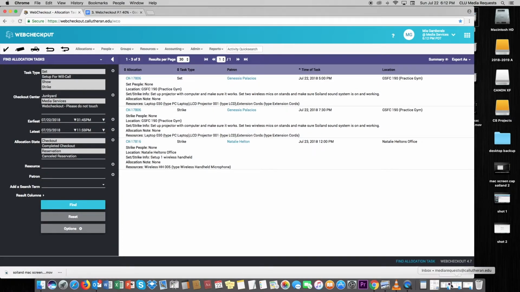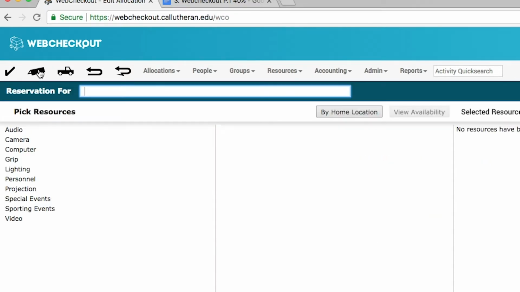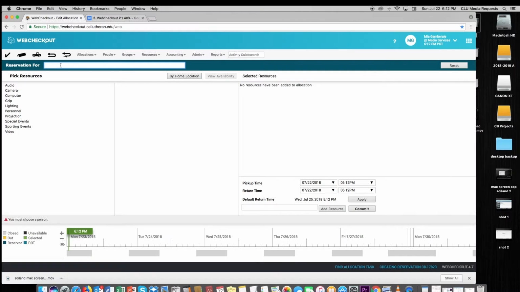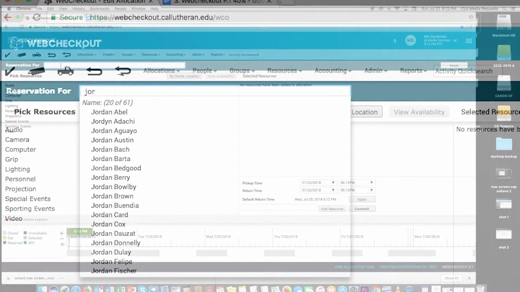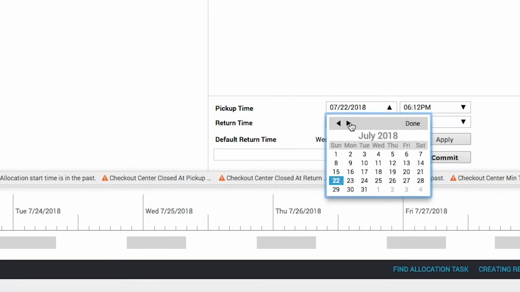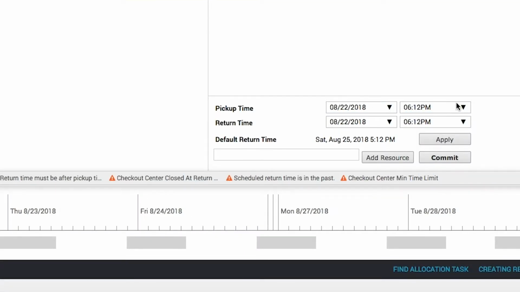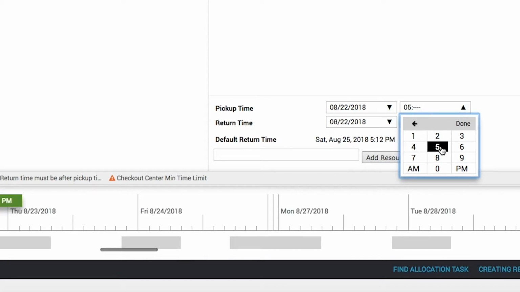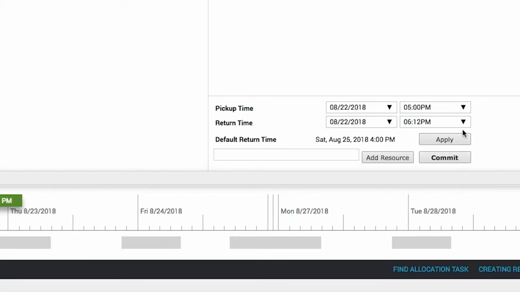Start by opening WebCheckout. Click on the tent icon to begin your reservation. You will then be directed to a reservation form, which is denoted with a blue banner. Enter the patron's name into the Reservations For field. Ensure that the pickup time reflects the event start time and that the return time reflects the event end time.